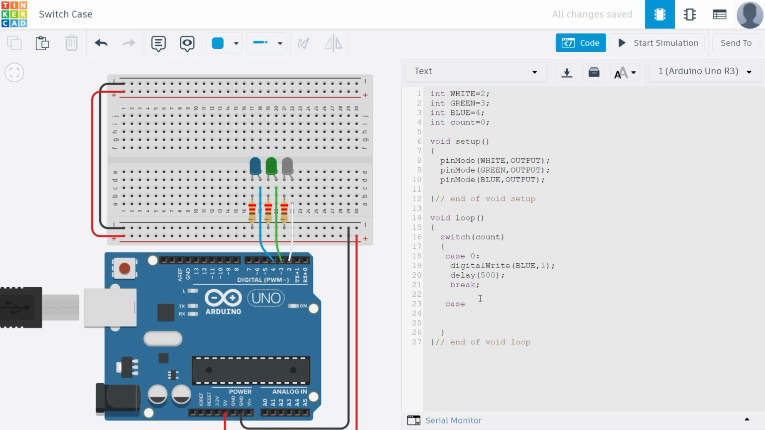In the case that the count variable is 1, and then we've got a colon, and then let's have another one in the case that count is 2, colon, and then for the first one we need to do some stuff, then break out, and for the second one we need to do some stuff and then break out as well. So what should we do?